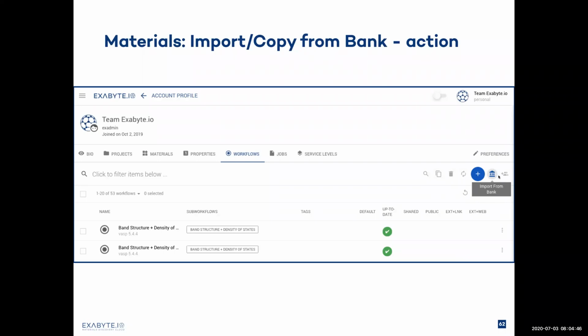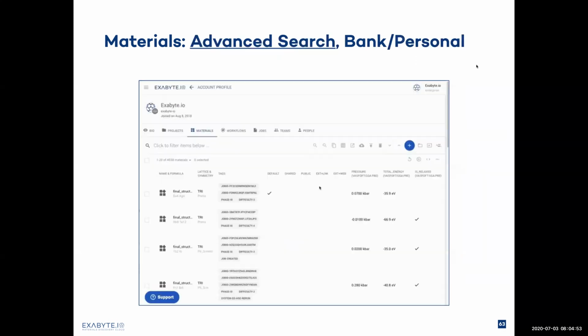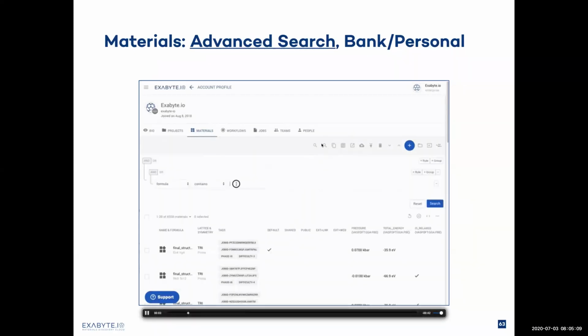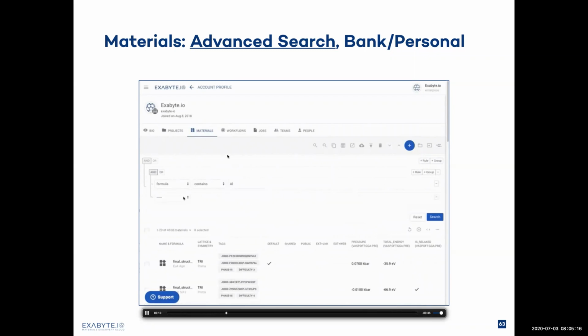There is also a direct option to navigate to the bank from the workflows and materials explorer. In some cases, the default filtering functionality available here at the top is not enough, and we would like to filter materials by using some more advanced search criteria. And that can be done by clicking on the advanced search tool at the top, and then constructing a query with multiple and/or conditions.